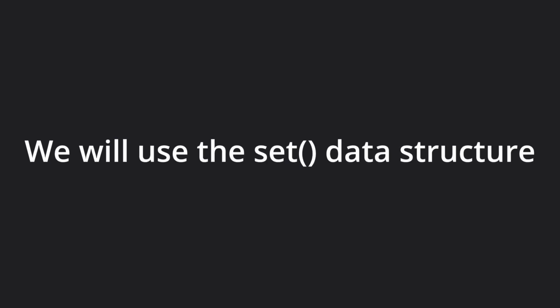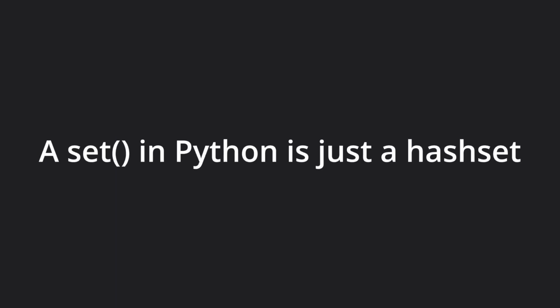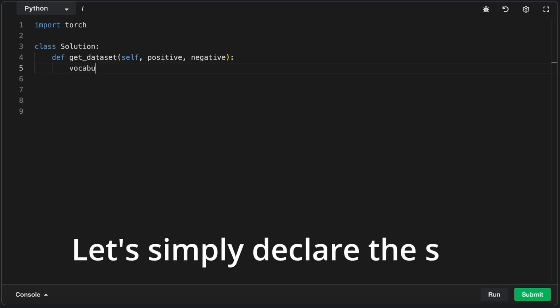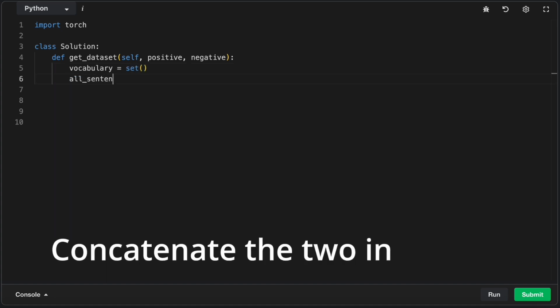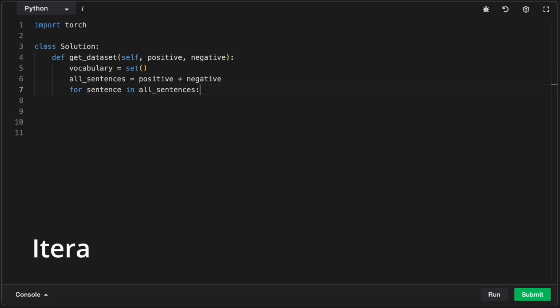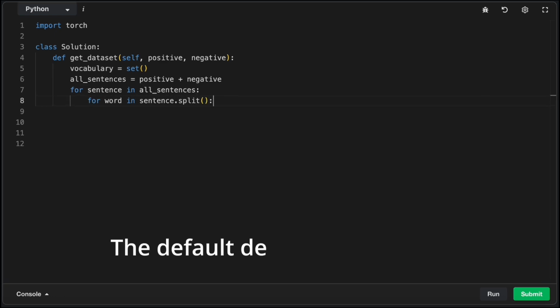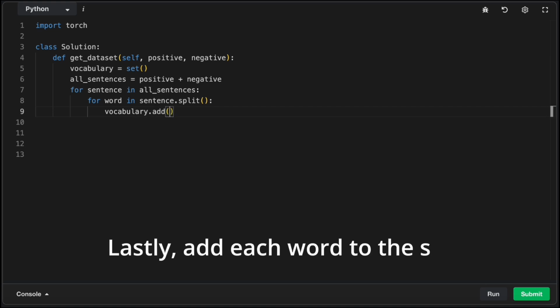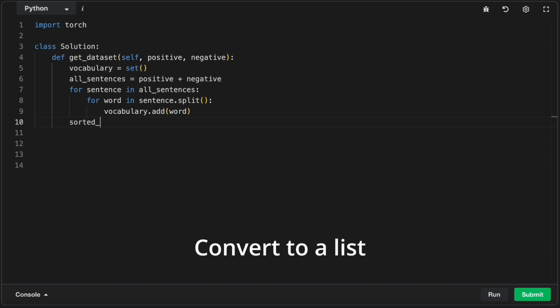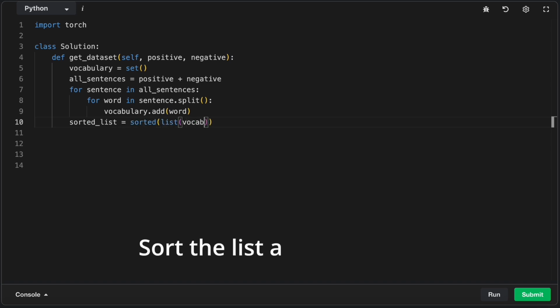To get rid of duplicates, we can use the set data structure, which is actually a hash set. If you're rusty on data structures, don't worry, this example is not terribly complex. Let's simply declare the set. Combine both input lists together, iterate through each sentence in that combined list, iterate through each word in the sentence where we call split to break up the sentence based on spaces, and add each word to the set, which will automatically ignore duplicates. Now we can just convert the set to a list and sort it.